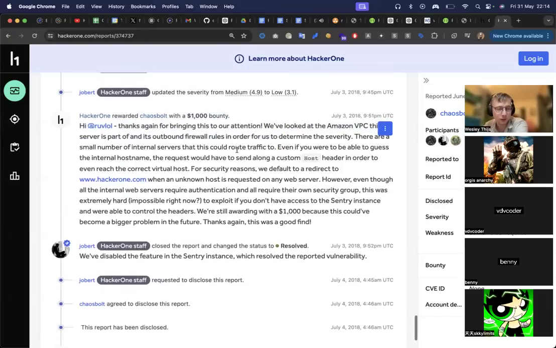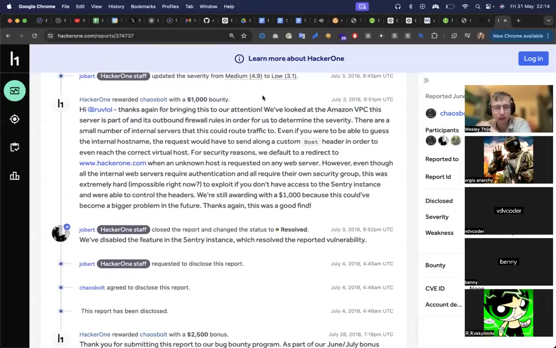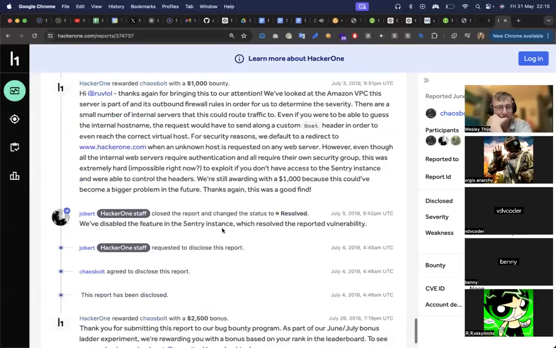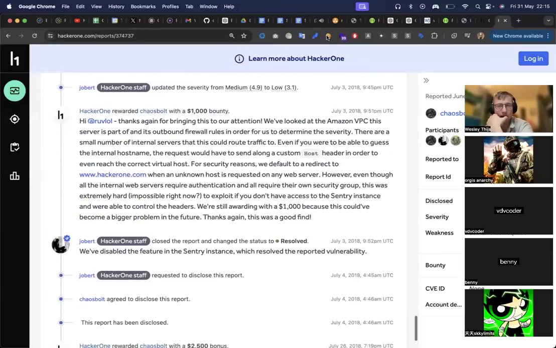$1,000. Nice. That's a nice bounty. I like that. Hmm. But what the fuck? Nice. You got a bonus for that as well. That's awesome. Damn.